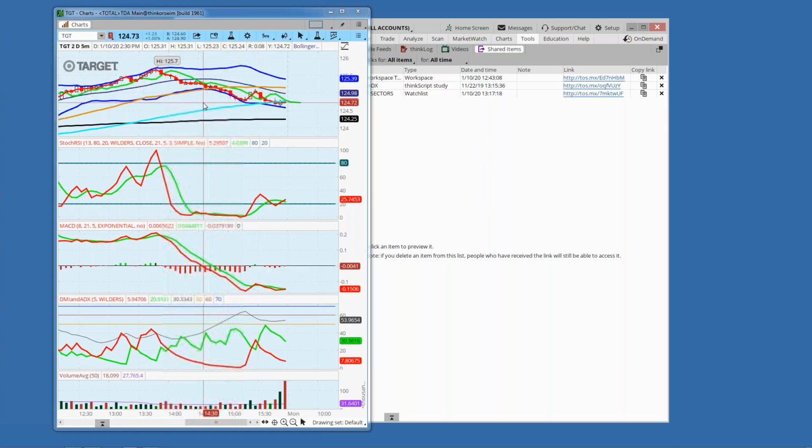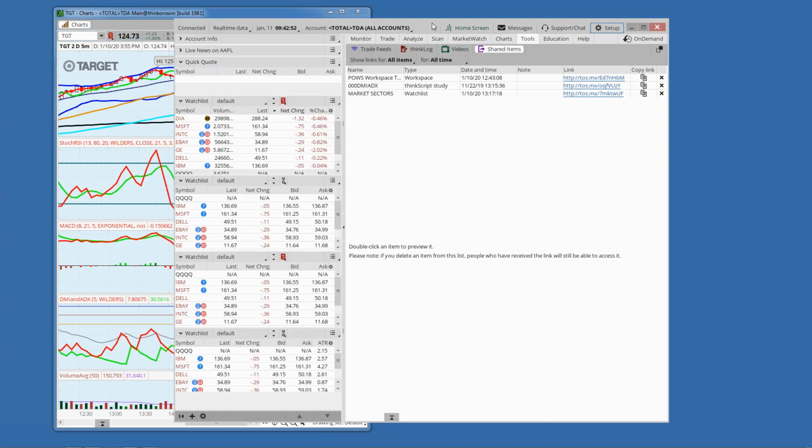So again, I'm done with all of my charts. Once I'm done, I can go ahead and move all of these screens to size them the way you like for them to look on your multiple monitor system. Once that's done, go ahead and save it.